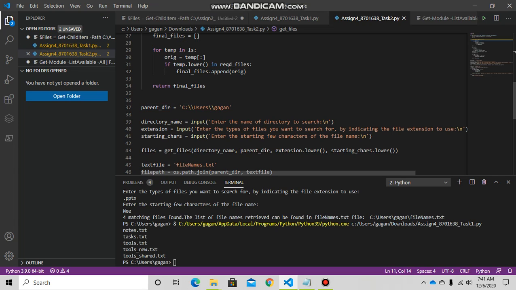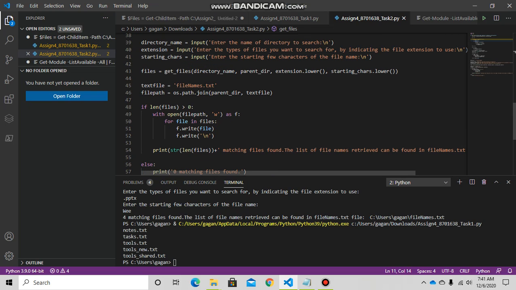After that, I'm giving the name, the path of the parent directory. I'm using a directory name variable, which will take the input from the user related to the name of the directory. The extension variable will take the extension of the file from the user. After that, for the starting characters, the user has to input some of the starting characters of the file. It will be helpful for the user to find the file. After that, I'm using an if command here.